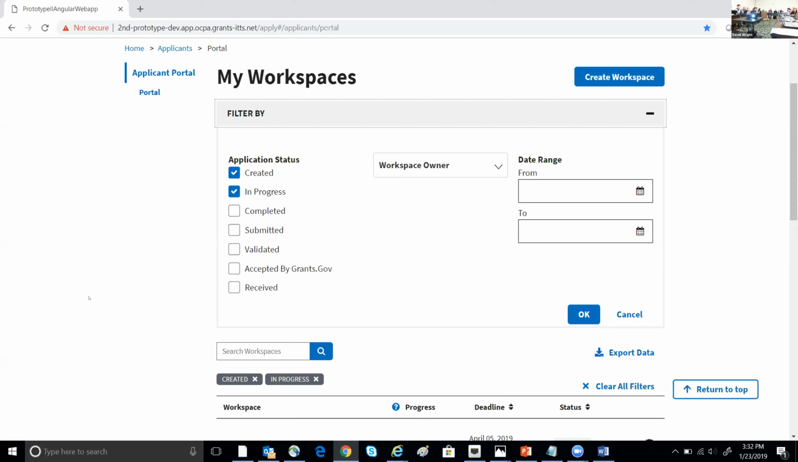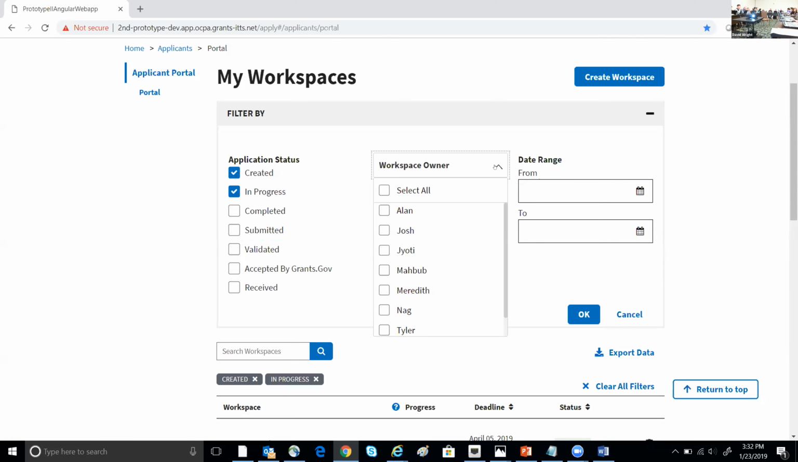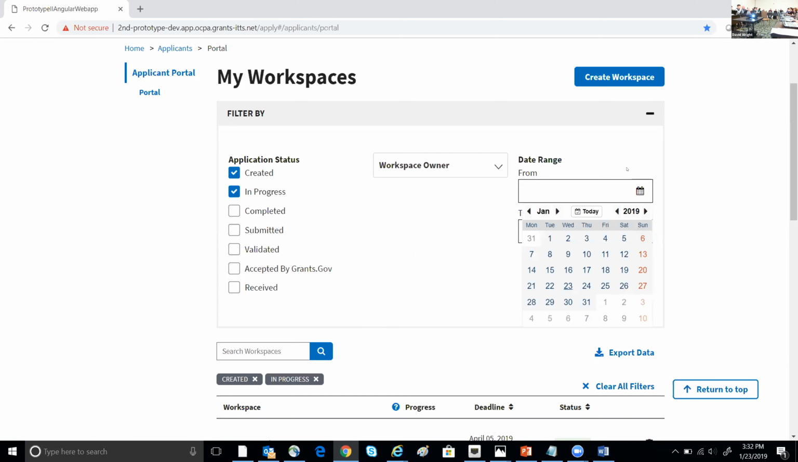So instead of workspace owner, I don't know if you click over it, you'll see a bunch of just mocked up names here. This would be replaced with something like PI or PD, or actually based on the form data, and that would be specific to probably an SF424. Date range right now is focused on the deadline date range. That's something that could be replaced with another personalized filter such as agency name. So that's something that we're looking for as a potential enhancement after December.